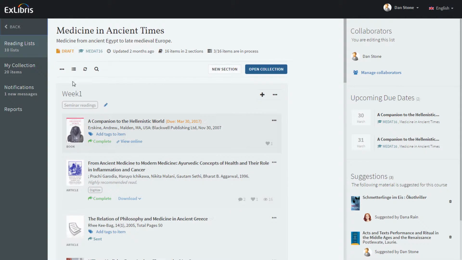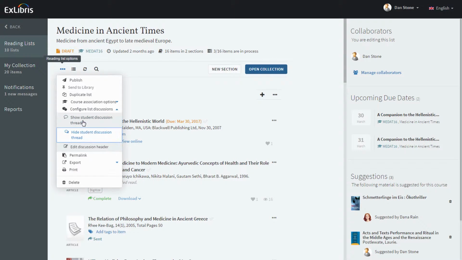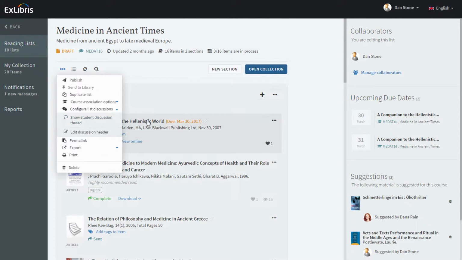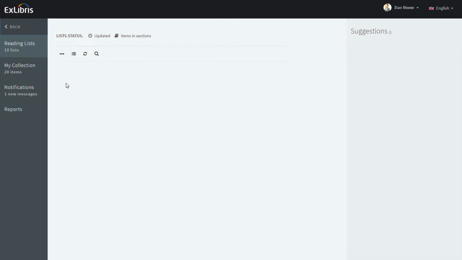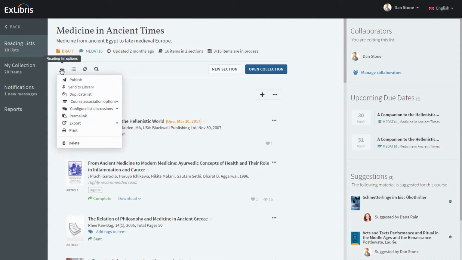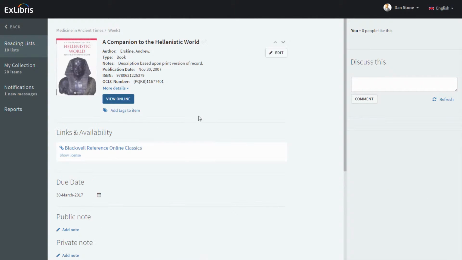You can disable all discussions about citations in a reading list. Under Options, Configure List Discussions, hide Student Discussion Thread. Now if we go back to our citation, you'll see that there's no discussion thread here. To restore the discussion thread, go back to the List, Options, Configure List Discussions, Show Student Discussion Thread. And now going into our item, we can once again see the discussion thread.